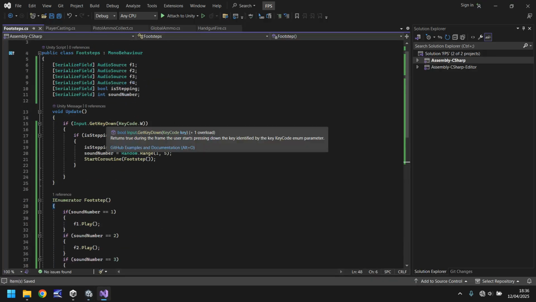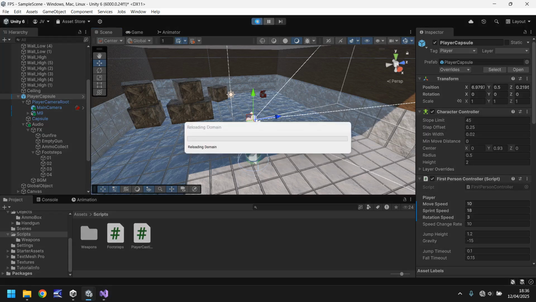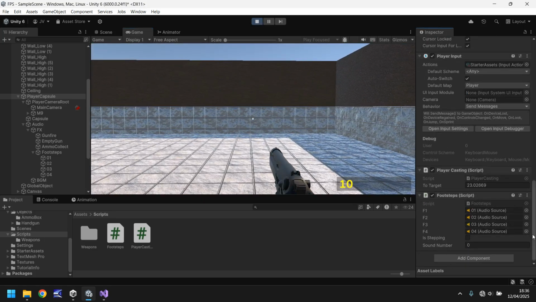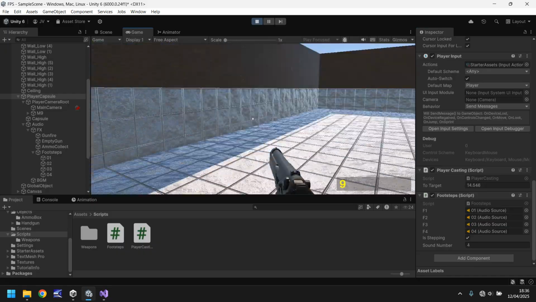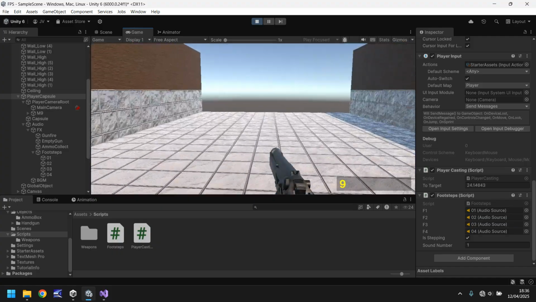So I think we should change this from GetKeyDown to maybe just GetKey. Maybe that will work. There are different ways you can use the input on this, and I think maybe that was it. So if you have issues with Input.GetKeyDown, it could be that you just need to change it to GetKey. So let's quickly check. There we go. Perfect.